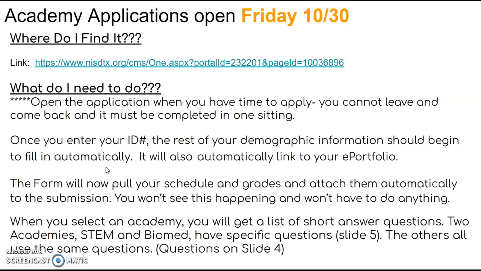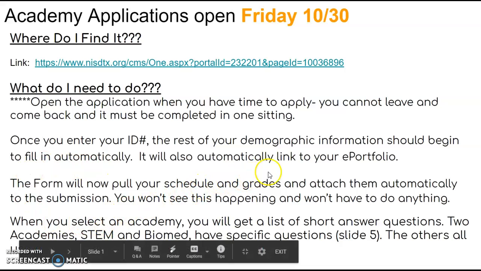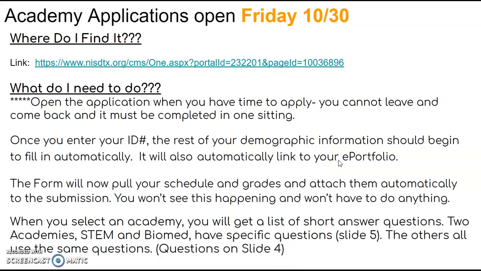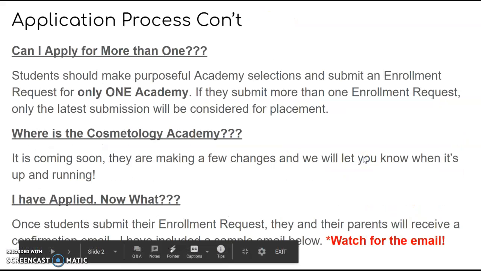I want to say that each of the answers needs to be about 100 words each, which is probably 4 or 5 sentences, so it's not terribly long. You can use a word counter in a Google Doc, which we'll talk about in a second. But 2 of the academies in specific, STEM and biomedical sciences, have different questions because they reworded those a little bit. Okay, so let's see. The things you need to know about the process in specific.